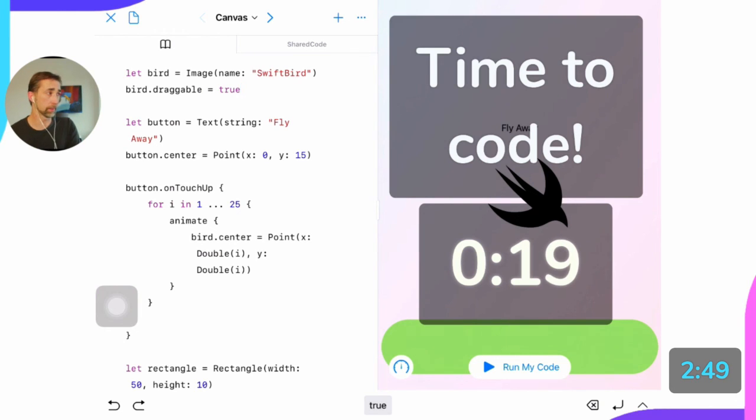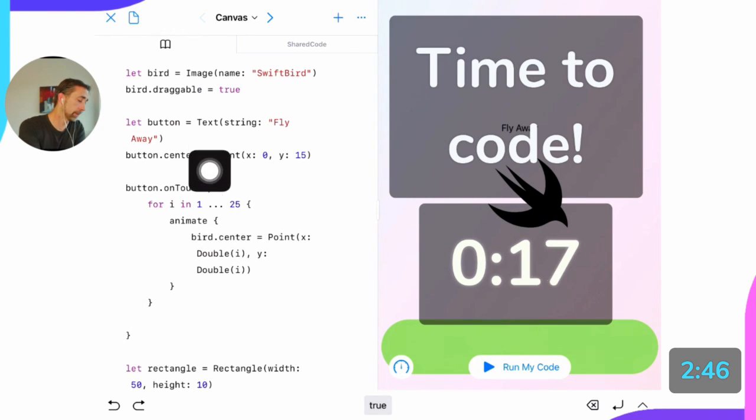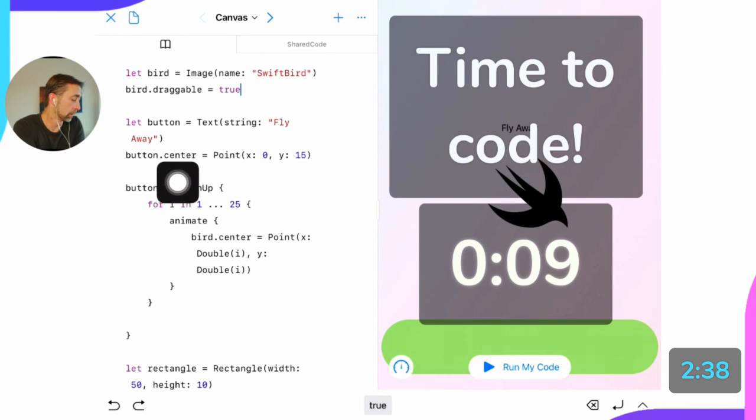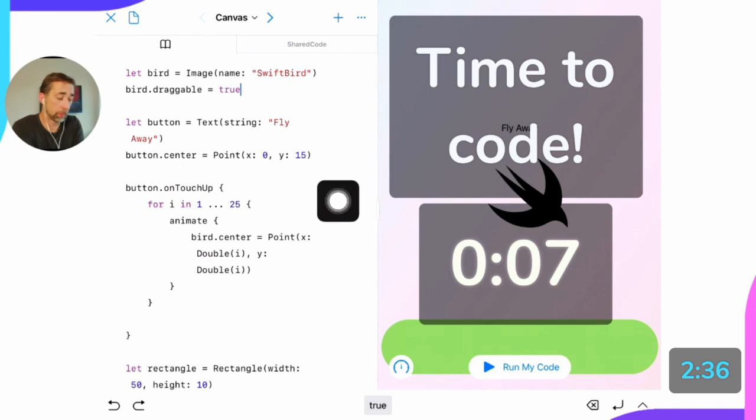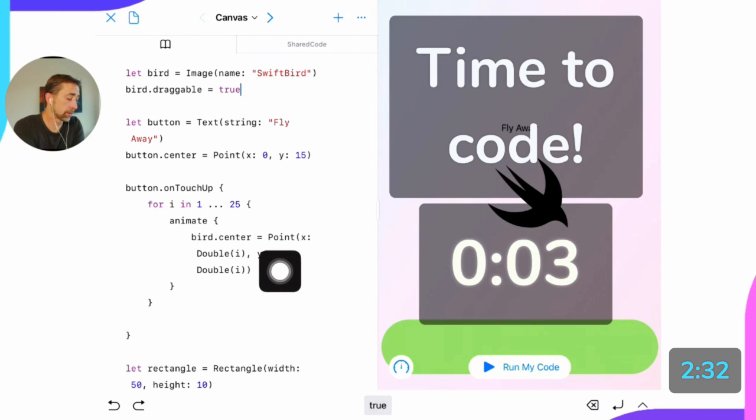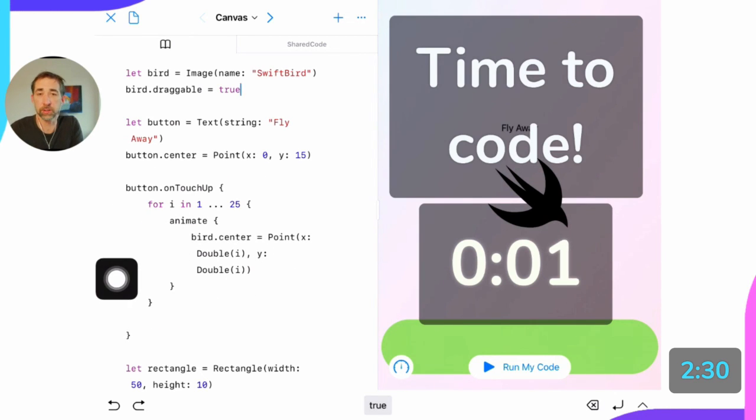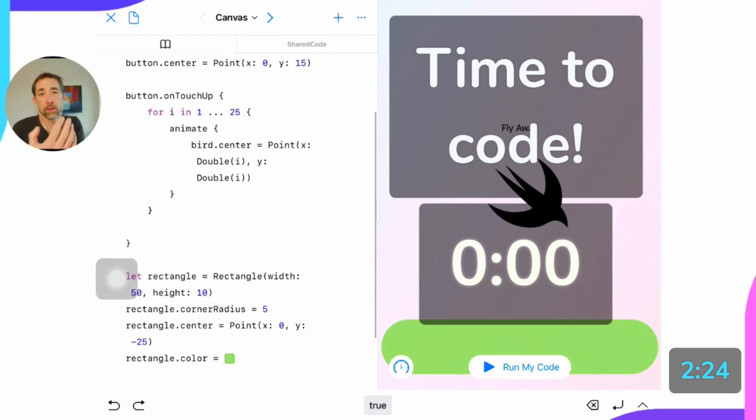And then we created a button. And it's of type text. And we just gave it a string, fly away. So you can see fly away there. The string just means words. We set the center of the button so that it appeared here. We set these actions to happen when we actually touch that text field, the fly away text. And then we created a rectangle for the bottom. We didn't need to create the rectangle.